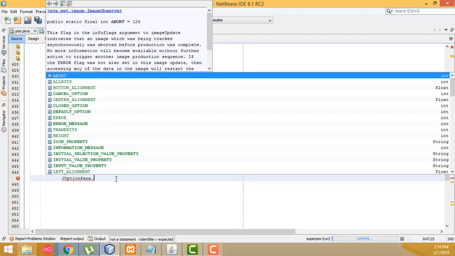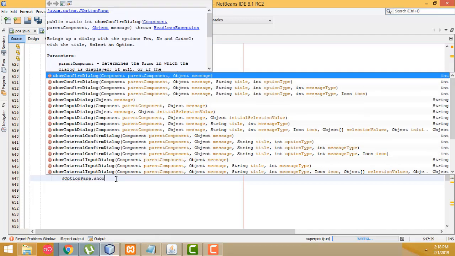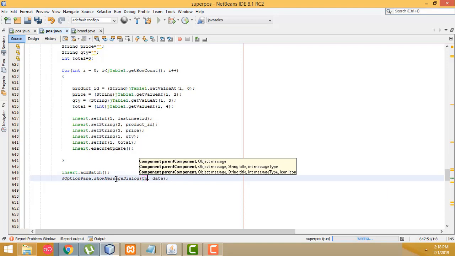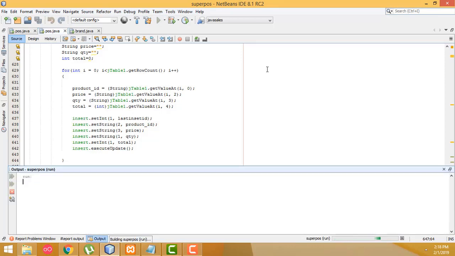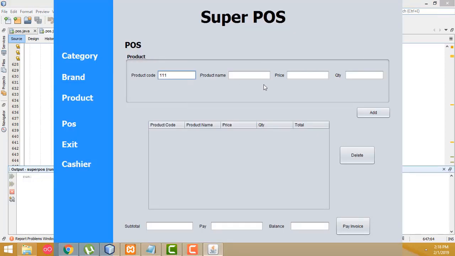dot showMessage. Here we have to write the this keyword, and here write the message, record saved, right? Just put the message. Now let's check whether it's working or not. Pay the bill, right? Now pay invoice.